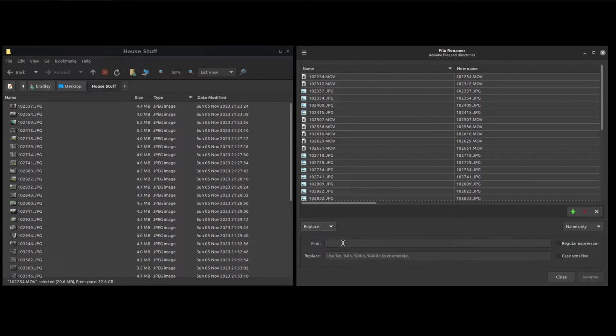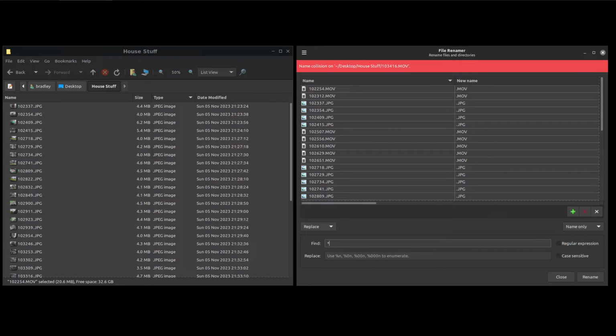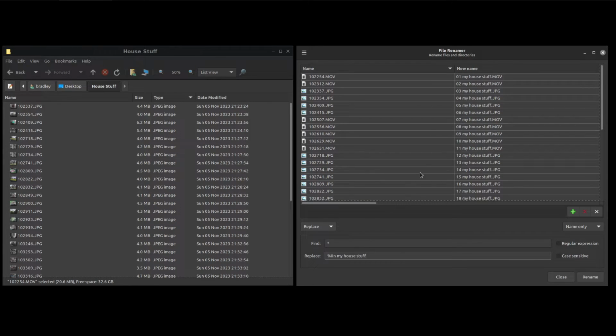Now we can actually go. We can use our star to remove all of that. And in replace, we can do the same again. Now we've got 1, 2, so movie, and then number 3 is a JPEG, number 4, 5, 6, number 7's back to movies again. So let's hit rename.